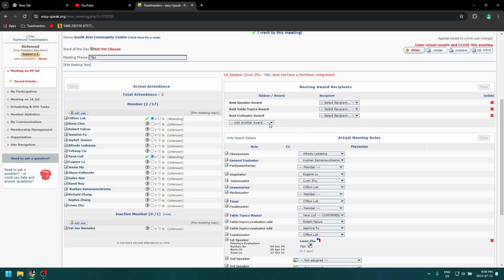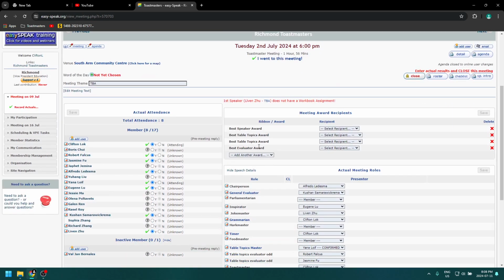Now, you might have noticed that we don't have a most improved award. You can always add another award. And this is also the way that you would add ties, for example. If we had additional table topic speakers that won, you can always pick the table topics award and it'll fill in an extra one. And then obviously, if that was a mistake, we can always just delete it with here.